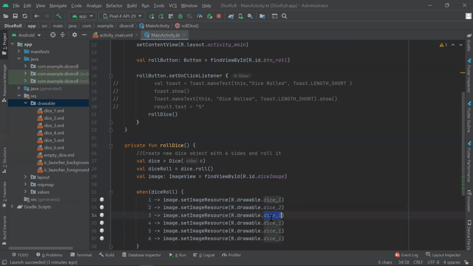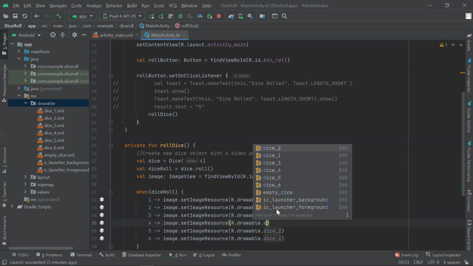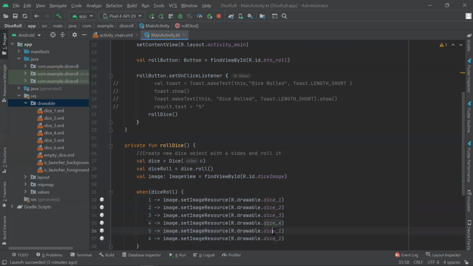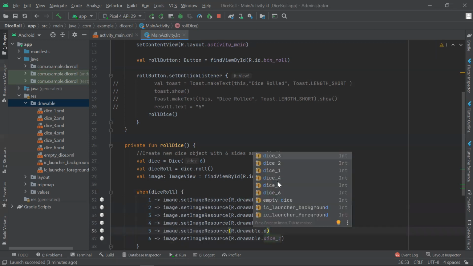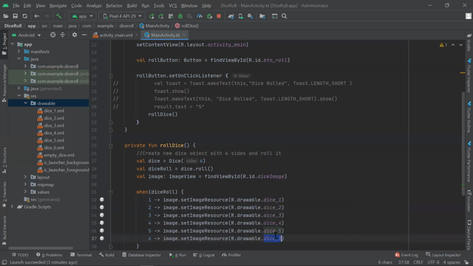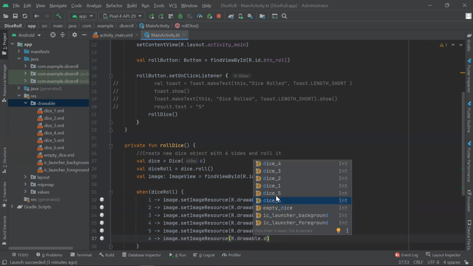When we have 3, we should see dice 3. When we have 4, we should see dice 4. When we have 5, we should see dice 5. And then when we have 6, we should see dice 6.